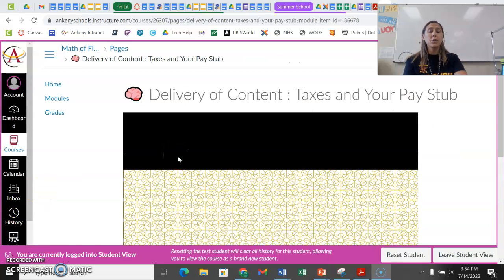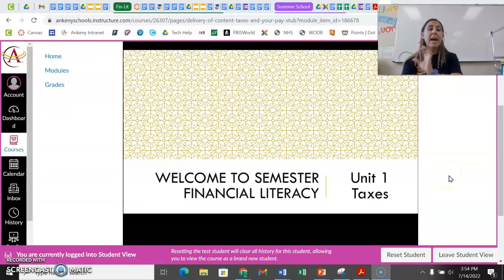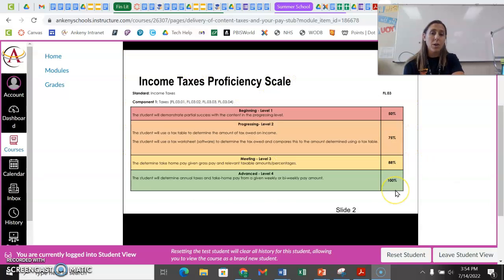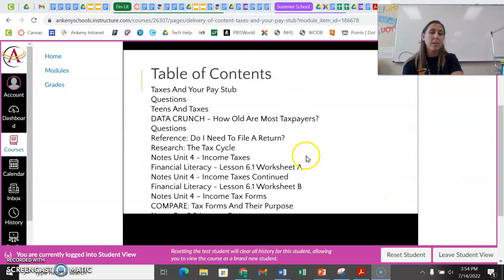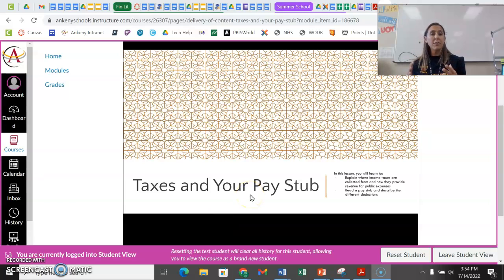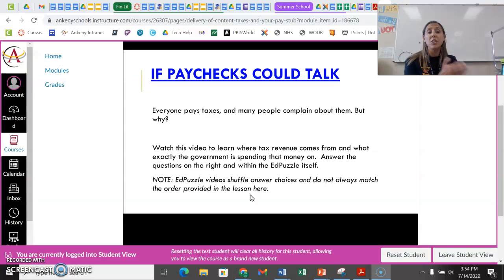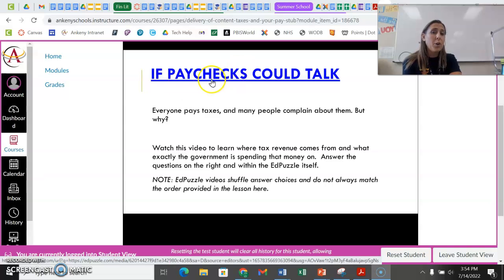The other thing that I like to do is the delivery of content. You'll know that it's the delivery of content and new things that you're learning by this little brain emoji. The brain emoji says, I'm going to learn something. I went through all of the slides and I made them smaller. So this is just the welcome. This is the table of contents. The first thing that we're going to cover in our taxes unit is taxes and your pay stub. Now this goes through each thing in your note packet. And if there's a video, you can just click straight there and watch the video from there.